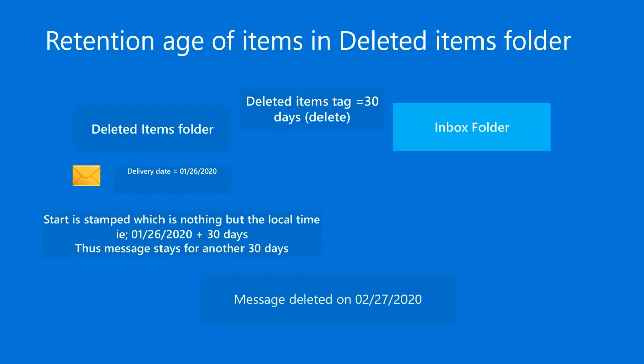If it is not inheriting any tag, the start date of the particular email will be the date on which the email is moved into the deleted items folder. And from there, the retention age applies, and the start date plus the retention age will be the deletion date, or the expiry date, of that particular email.